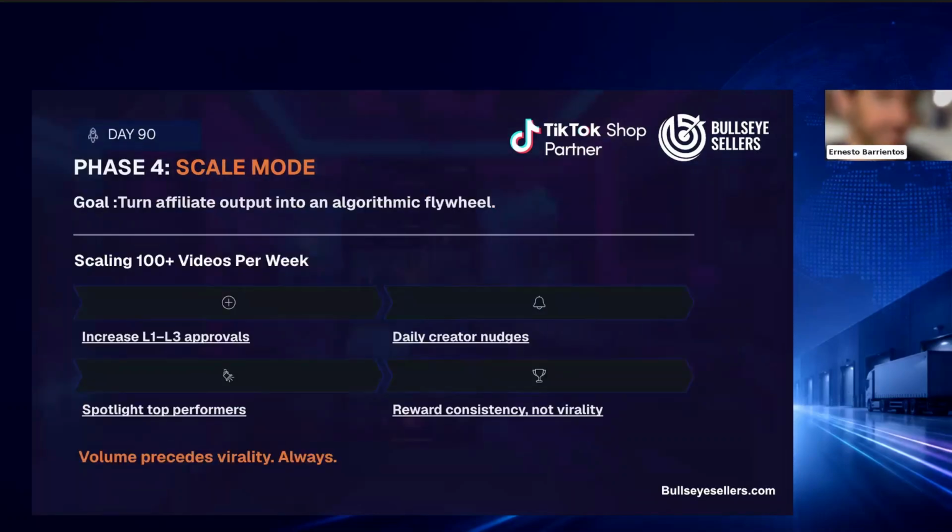Phase 4 is just scaling, right? So once you start selling at scale, you just gotta do more and better. Work with better creators, daily creator nudges, spotlight top performance, and reward consistency, not virality. We like to do games. Anyone who posts 20 videos or more, they get a $500 bonus. There are different games and challenges and incentives you can do.